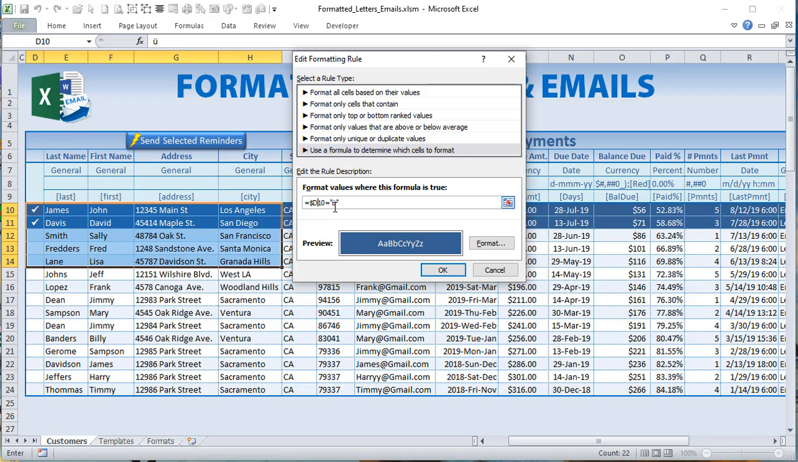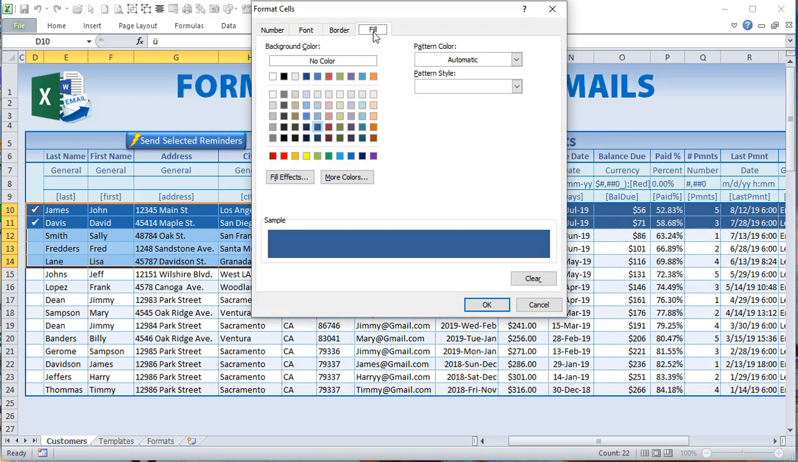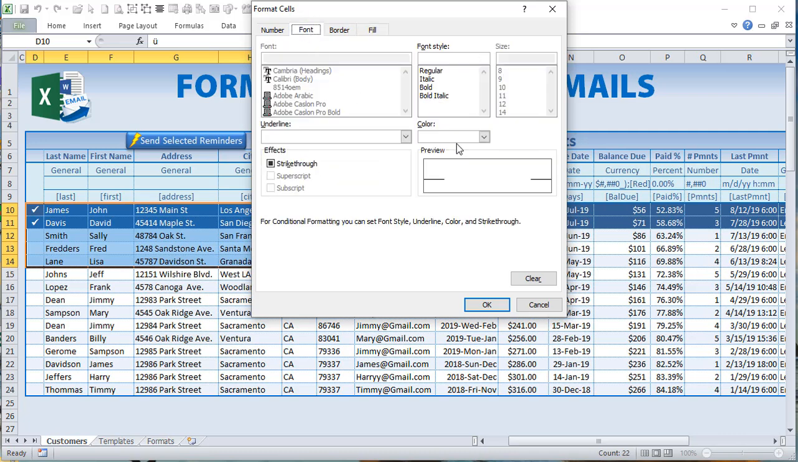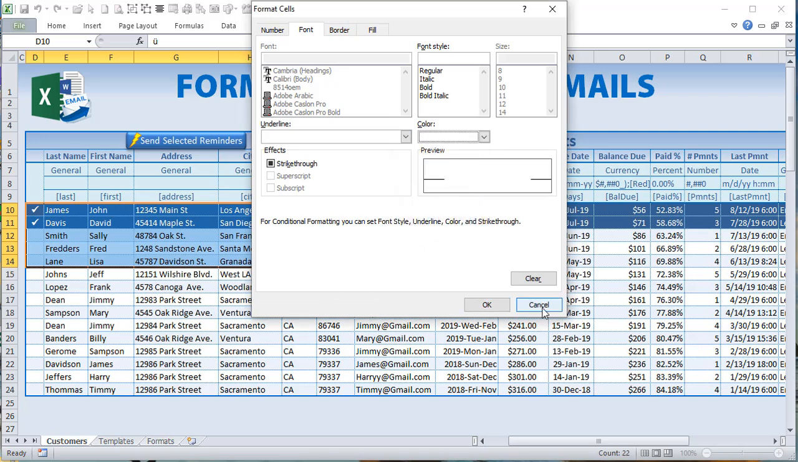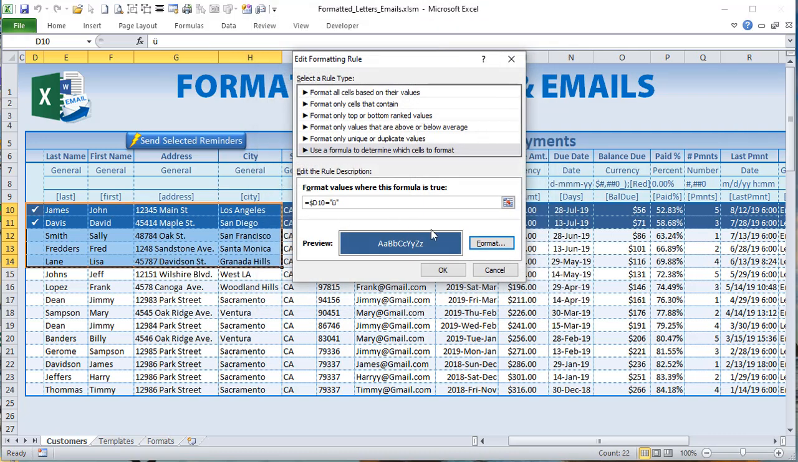If it equals U, then do what? That U with the 2 symbols of it. Format it. What we're going to do is give it a fill color, and that's a dark blue. Then a font. We're going to give it a white font. So it's given a white font and dark blue background. That's how we get that if it contains a check mark.